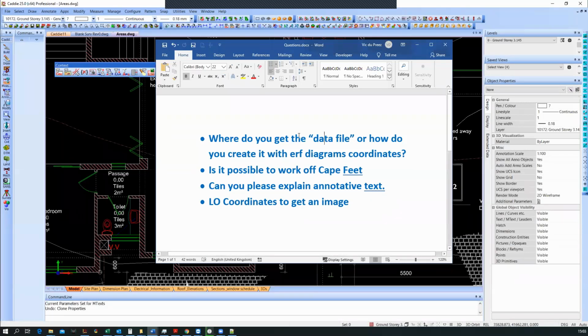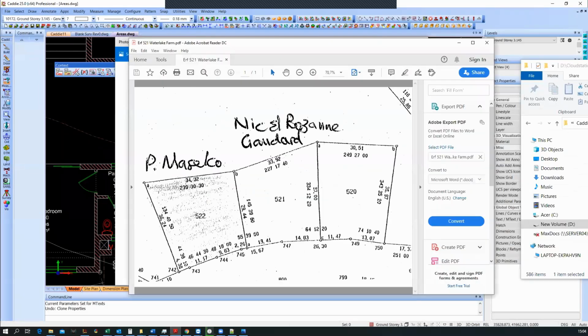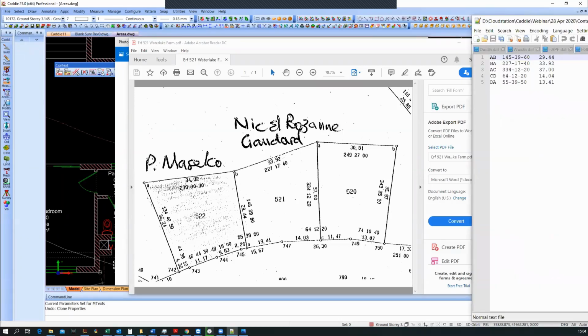You can see the Word document, Gerard? Yes, I can see all the questions there. Thank you. So let's start with the first one. Where do we get the data file, or how do you create it with Earth diagram coordinates? And there's the diagram, and there is the PDF file. The question was, how did we get to the data? You can see on the right-hand side, Gerard, the AB and the coordinates, degrees, minutes, seconds, and distances.